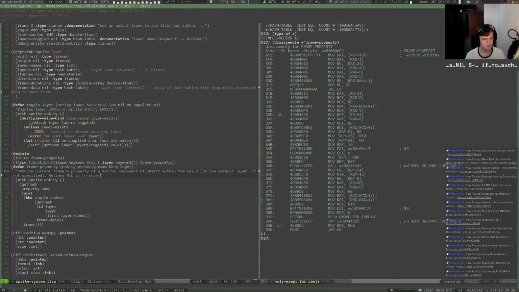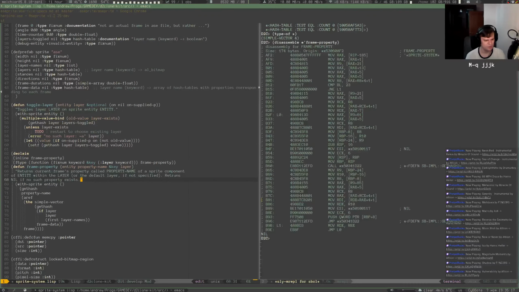if no such property exists, and by such I mean property name. So returns confirm property called property name of sprite component of entity within the layer or the default layer. So specified. Returns current frames property of a sprite component. Okay, current frames property of. Okay, my wording is just awful, but let's leave it be.